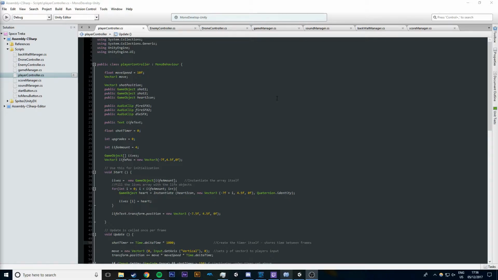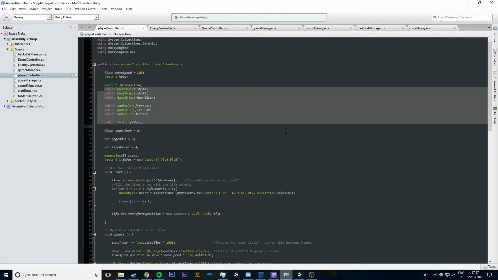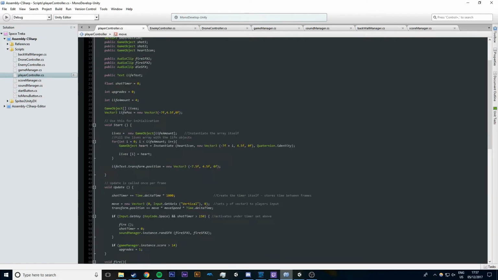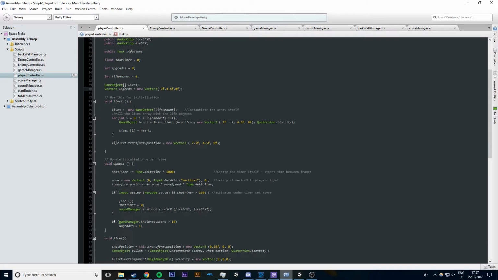We're now going to run over how the player itself is controlled. We start up with a bunch of member variables. We create an array called GameObjectLives, and we set a base position for the position of the life orbs. Within the start, we set the lives to a new game object, life amount. So that's us instantiating the array itself to the length of life amount, which, as you can see up here, is set to 4. We then do a for loop. This is also set to be life amount, so the same amount as the amount of indexes the array has. Within that, we're instantiating game object hearts. We're using the hearts icon.